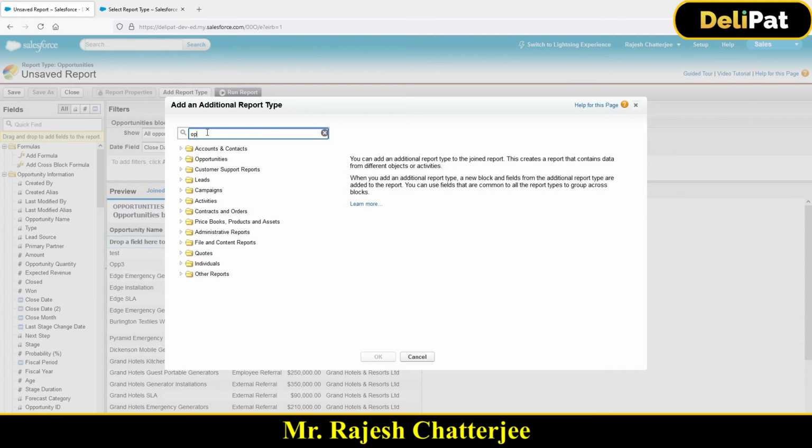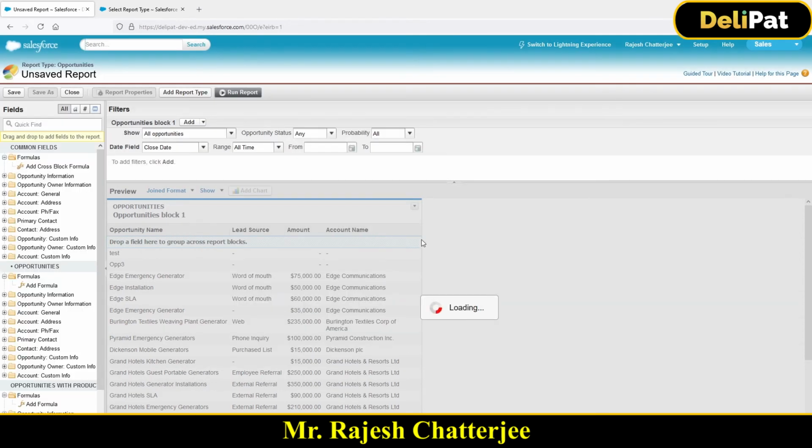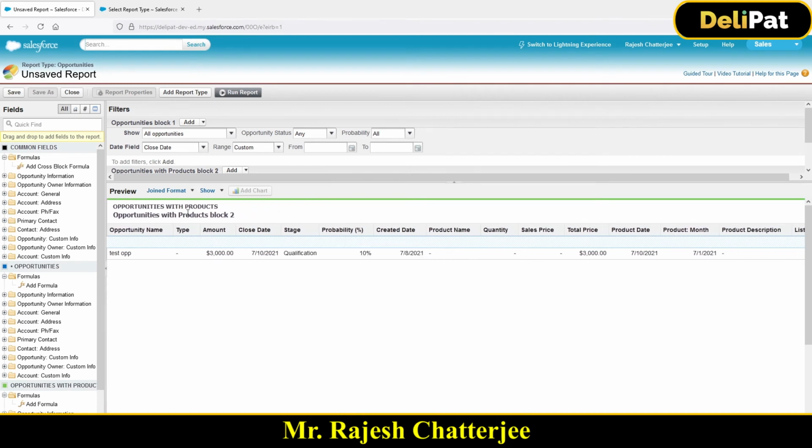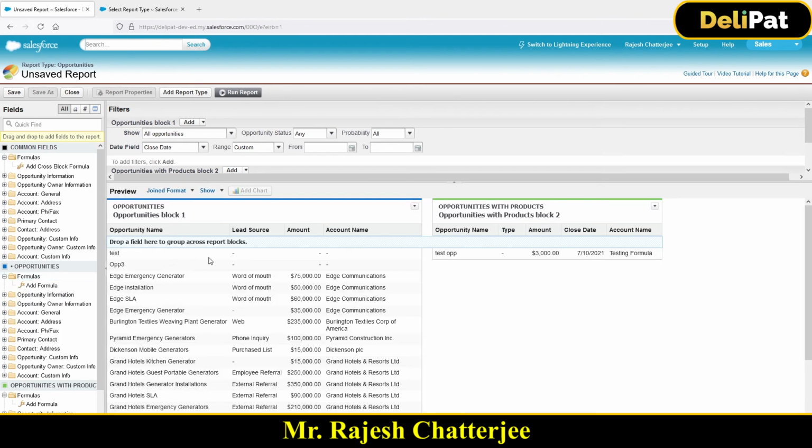So I'm selecting opportunity with products again. Done. See this. Now I have two blocks, right? And let me just remove a couple of fields. I don't want to see sales price, product description. Do you see this? I have two different blocks now, and each block represents some data. Block 1, block 2. Block 2 doesn't have any data.